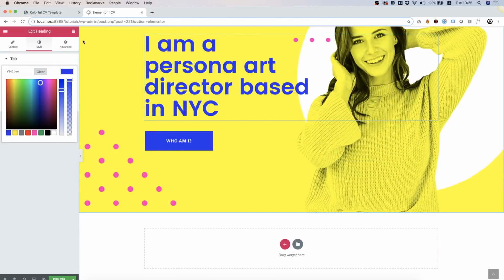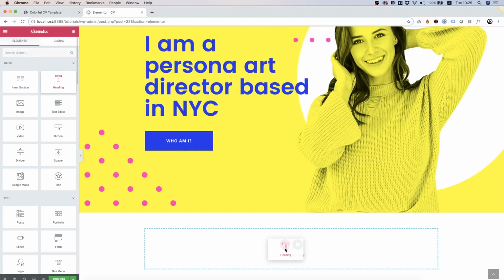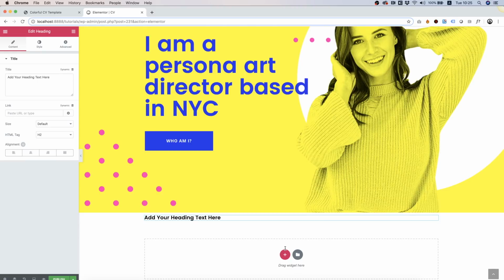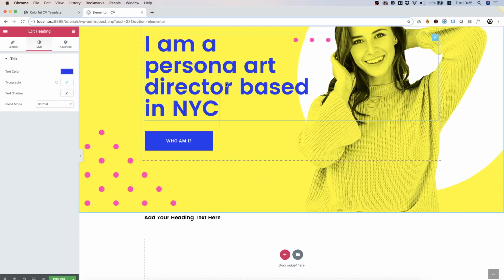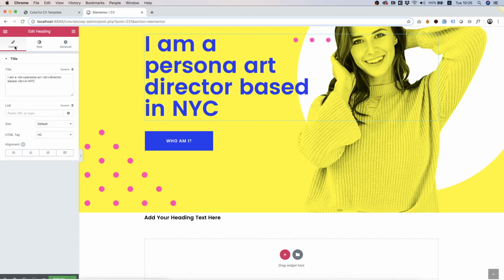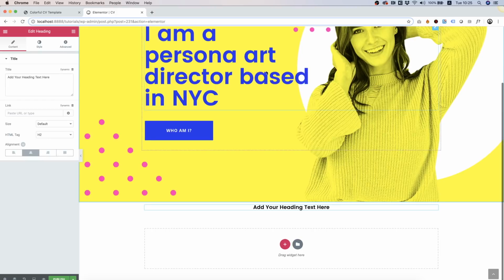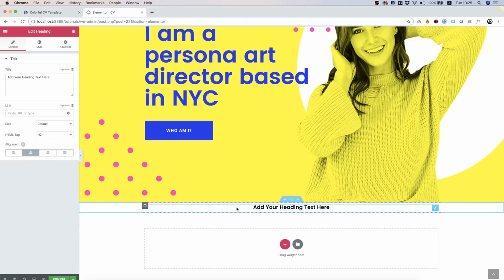Next section, I'm going to add a title as well. And one thing we didn't do yet is we need to go into the main title inside of content and change that to an H1. This is important for SEO purposes. So the main title, we will always have one H1 on the page, and the rest can be H2 as the default inside of Elementor.